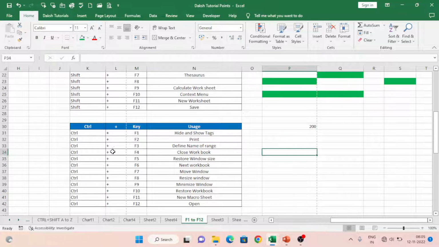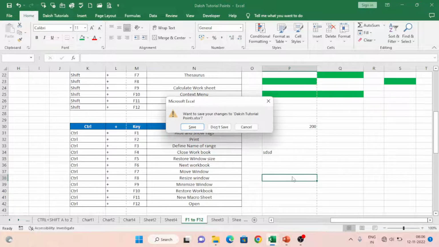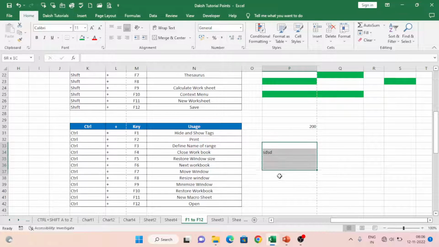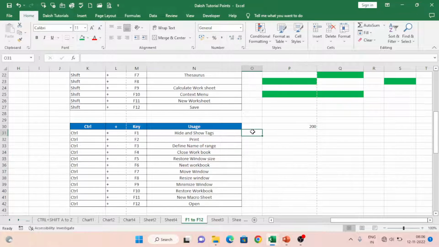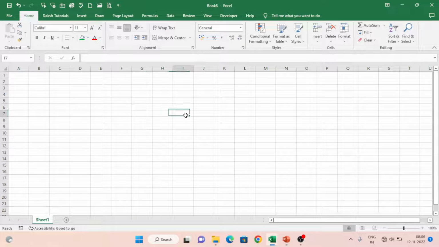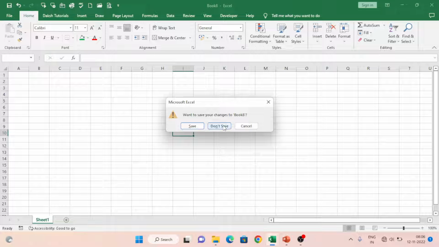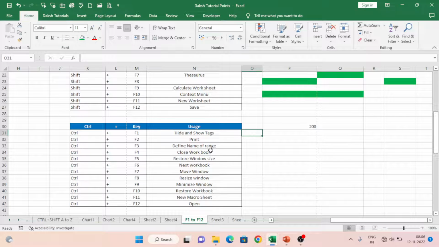Now we have Control F4, close the workbook. So if I edit something and press Control F4, it will ask to save. If you want to save, you can do that. I don't want to close that one, I just press cancel. If I open a new workbook, book 7 is open, I press Control F4, it will get closed. If I edit something in the new book and press Control F4, it will ask to save that. If I don't want to save, it will just get closed.